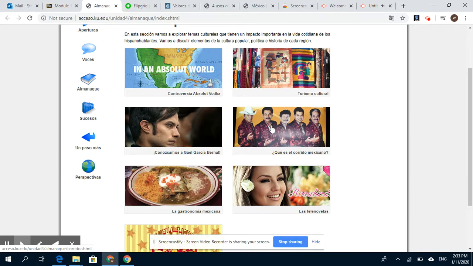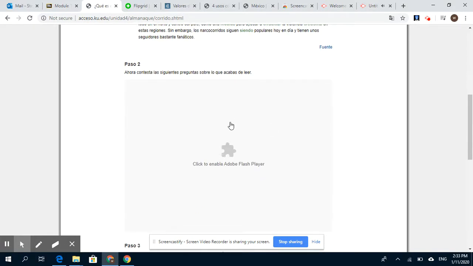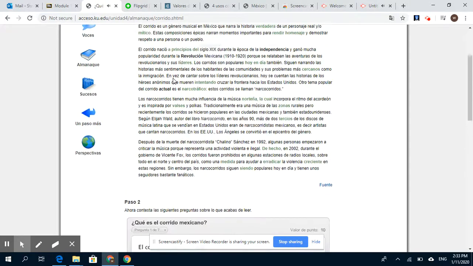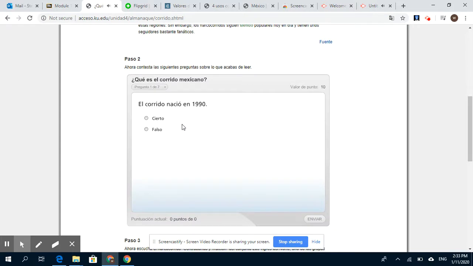So let's open corrido mexicano. And I can see I have to enable Flash. But once I do that, I can see that based on this passage, it's giving me a few questions. So again, I'm going to answer each one, and when it comes to the end, when you are happy with the score that you've received, because again, you do not have to give me the first score that you get, you're going to screenshot that.